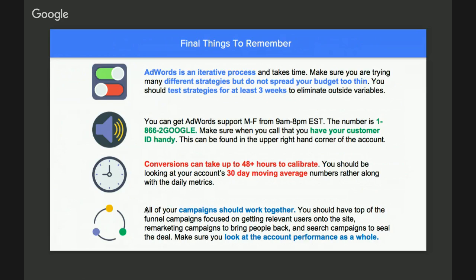Another thing to note is don't set your budget too thin. Don't have a $1,000 budget and have 10 different campaigns. The budget is too small per each campaign. Start with fewer campaigns and a higher budget and expand from there.